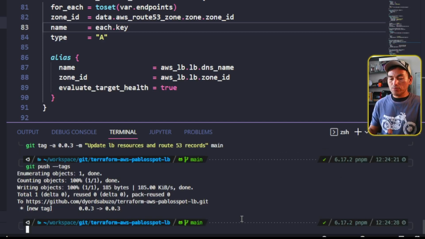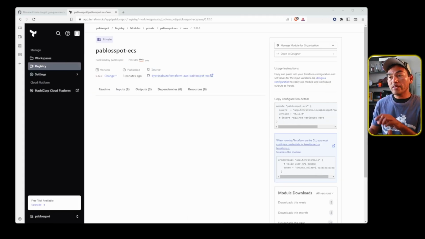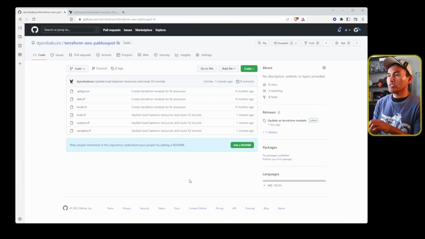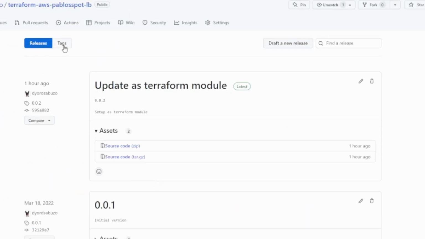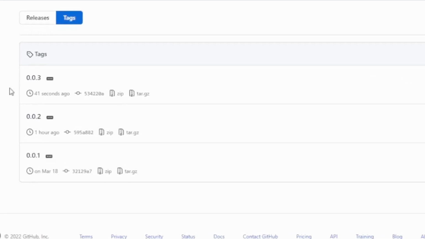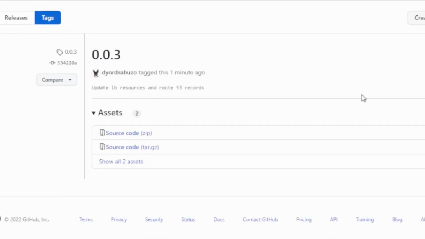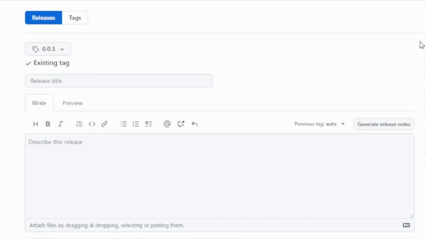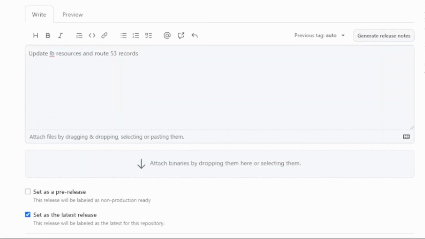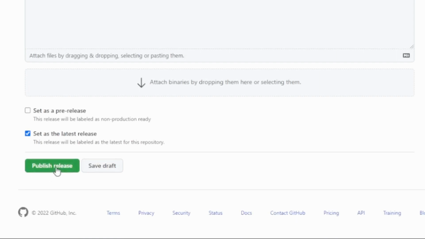And now let me switch to my browser and then head to the GitHub repository for my load balancer Terraform module. And then on this page, I'm going to head to releases, go to tags, and select the new tag that I've created. And on the right, click Create Release from Tag. And then populate the title and the description of the page. And then scroll at the bottom of this page and click Publish Release.